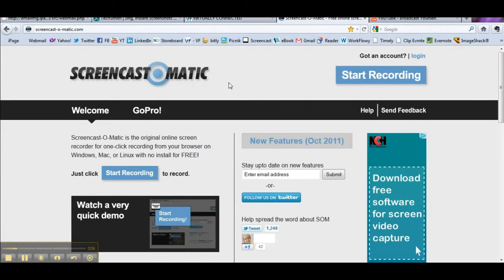So there are a couple of additional pluses within the free version itself that Screencast-O-Matic has. The other plus is that Screencast-O-Matic is an internet tool. It resides in the cloud. You do not have to download the software, whereas in Jing you do. So let's go ahead and get started.